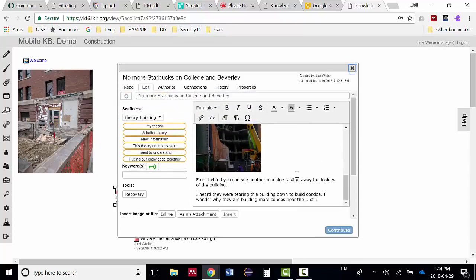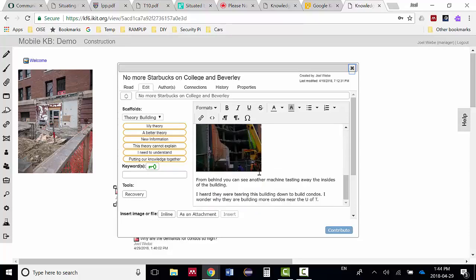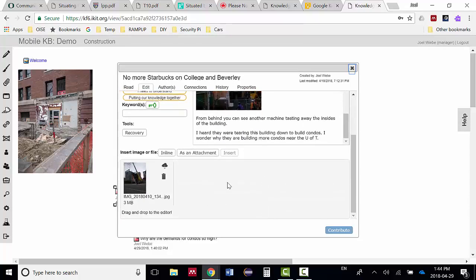And so again, you can contribute these either inline or as an attachment at the bottom. And this doesn't necessarily have to be only pictures. We will also recommend this approach of putting multimedia inside the note if you're using audio or video as well.